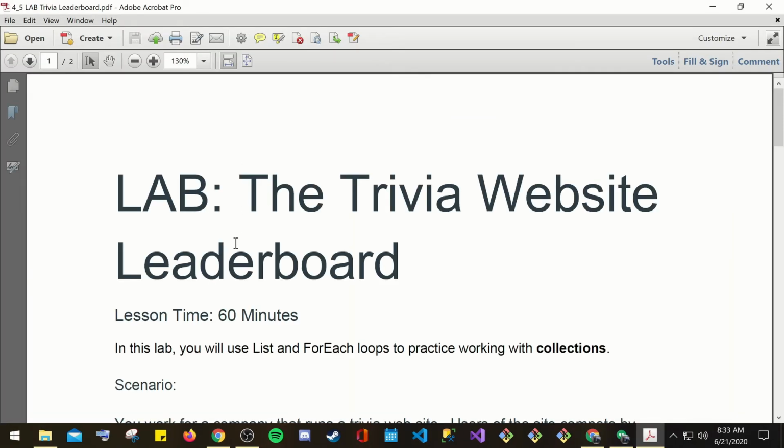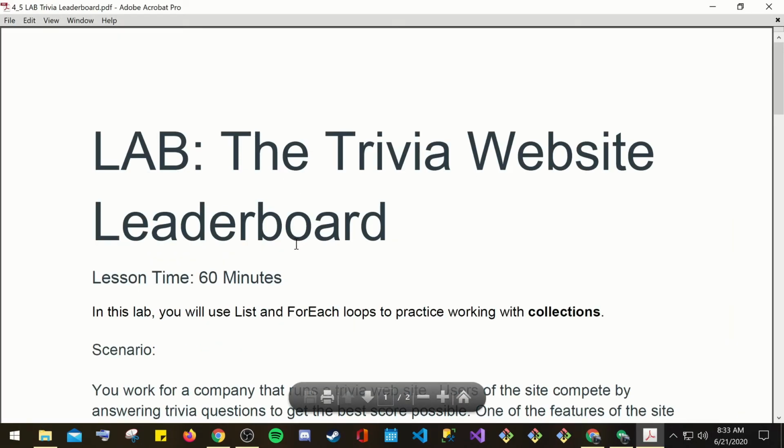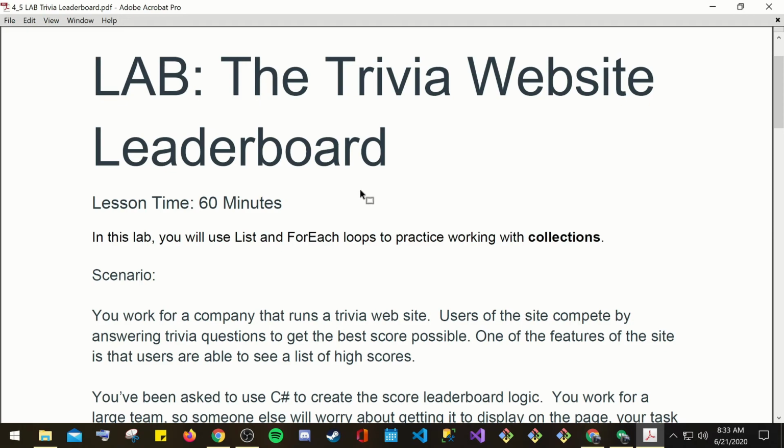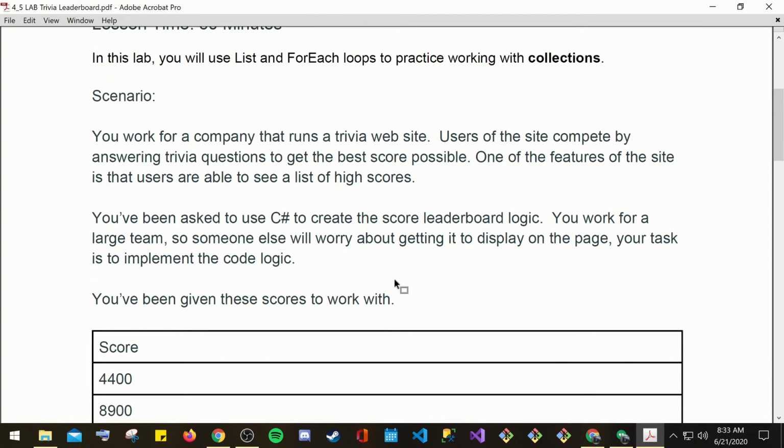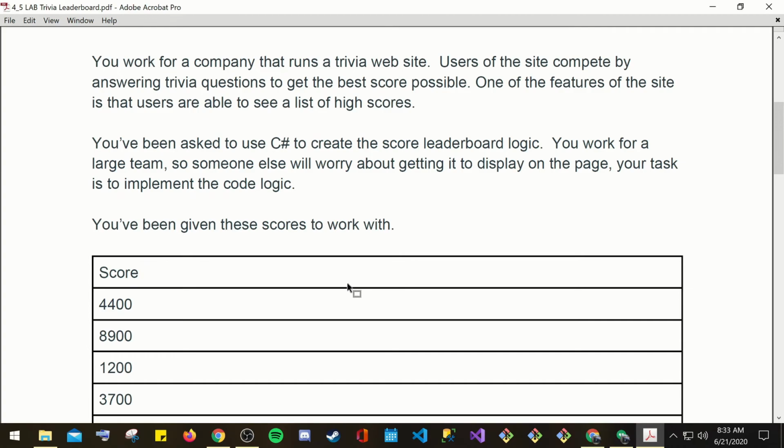Lab: trivia website leaderboard. In this lab, you will use lists and for each loops to practice working with collections. You will work for a company that runs a trivia website. Users of the site compete by answering trivia questions to get the best score possible. One of the features of the site is that users are able to see a list of high scores. You've been asked to use C# to create the score leaderboard logic. You'll work with a large team, so someone else will worry about getting it displayed on the page. Your task is to implement the code logic. You've been given these scores to work with.